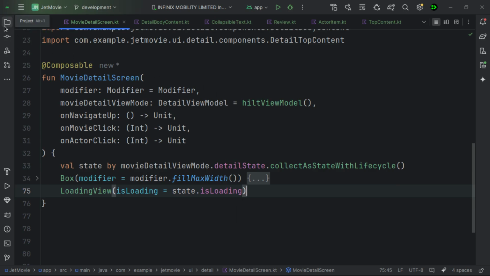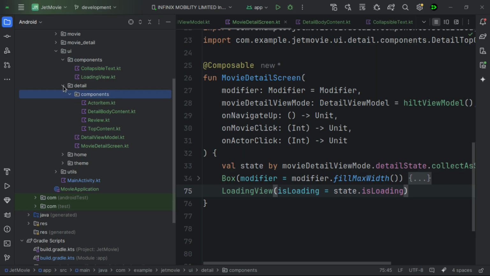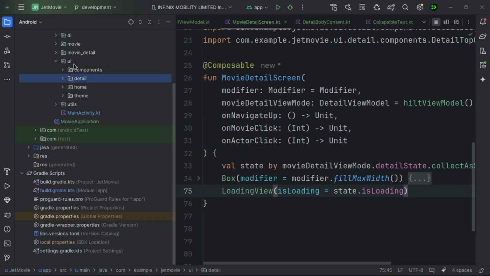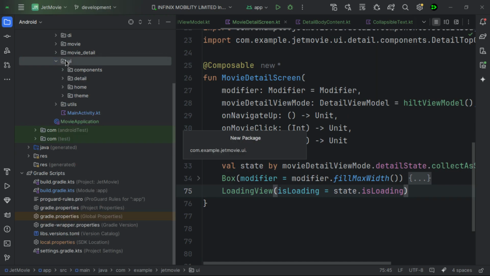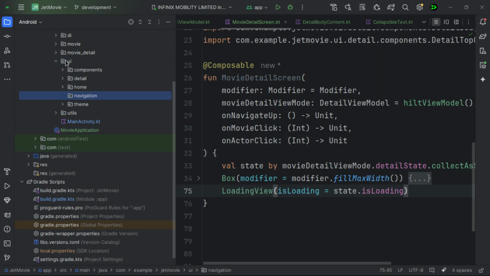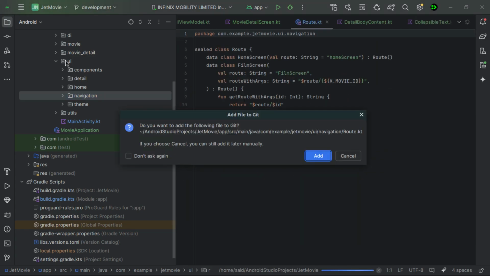So the next case which we want to do here is to create the navigation. So we have here the detailed and the home screen. So I think we can create here our navigation. Let's create here a new package. Let's call this navigation. Now inside here, we are going to create one class. So this class here is going to be the route.